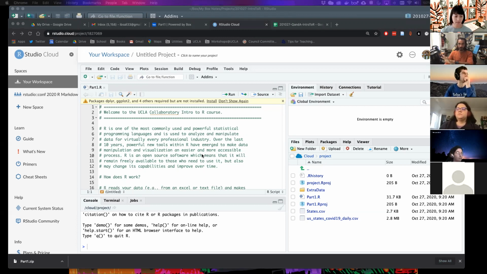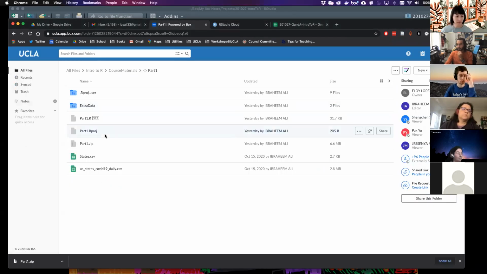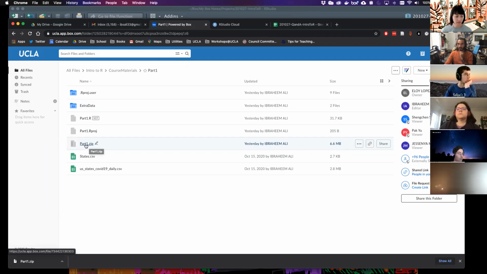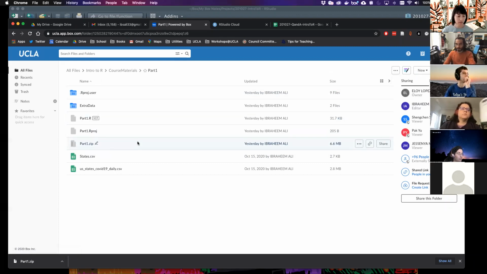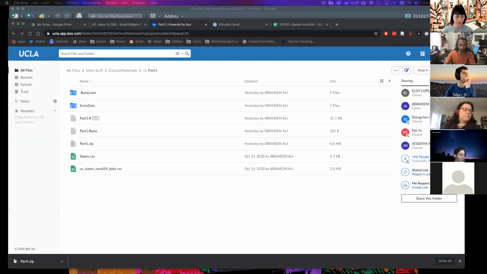So I see some people don't have the zip file. In order to get the zip file, there is going to be a zip file within the part 1 folder. If you have downloaded the part 1 folder from course materials, which we did by using the ellipsis and then the download button, you should see the zip file in the folder on your desktop.